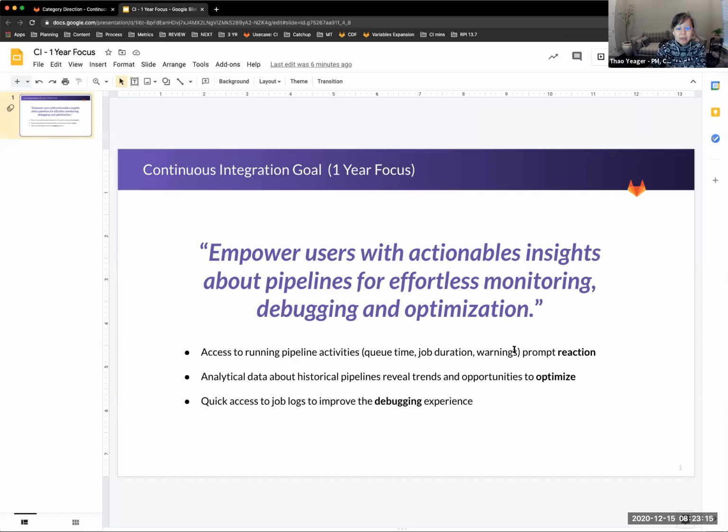So what I want to really turn most of our attention to in this session is the forward-thinking designs we have in our 1-year focus for continuous integration. We want to empower users with actionable insights about pipelines for the very important purpose of letting them effortlessly monitor, debug, and optimize their pipelines.